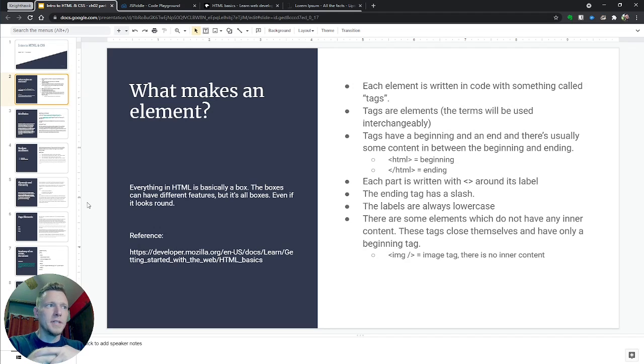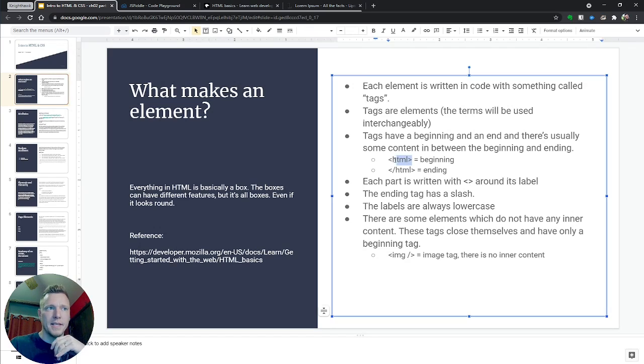So everything is going to be a box, and the way we define those boxes, the way we write them, we're going to use something called HTML tags. And so if you hear me say tags or elements, I sometimes use them interchangeably. When I refer to elements, I'm talking about the complete element, and usually when I refer to a tag, I'm talking about either the beginning tag or the ending tag, because like I said, these boxes will have content in them, so you need to mark the beginning and mark the ending, and then fill in all the content that goes in there.